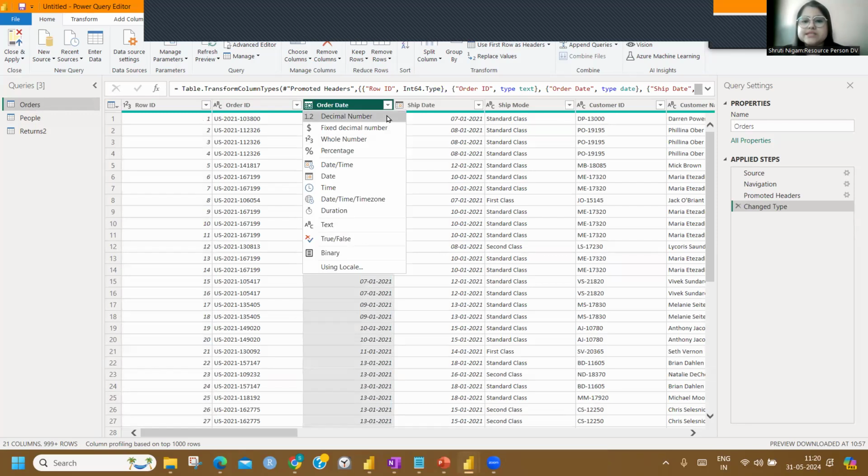What is a decimal number? A simple decimal number. Fixed decimal number is actually a currency with only 2 decimals. This is a simple integer, percentage, date and time separately, and date, time, and time zone together. Plus, it can identify duration too. And here we have text or character. And here, true and false is separate and binary is separate.